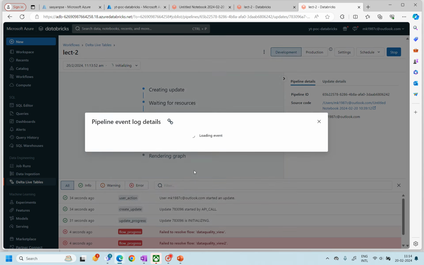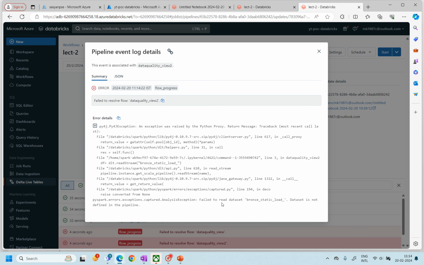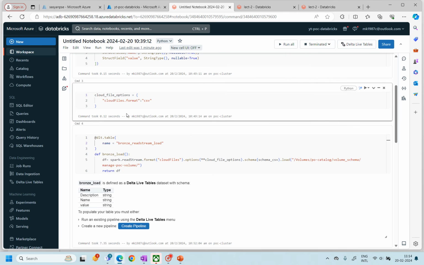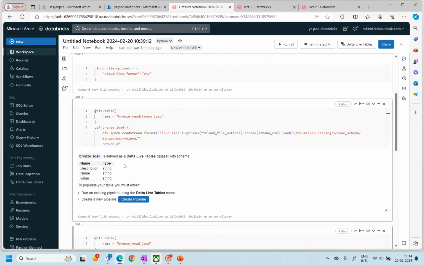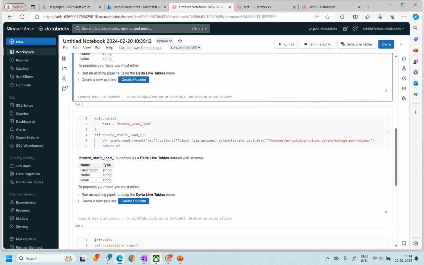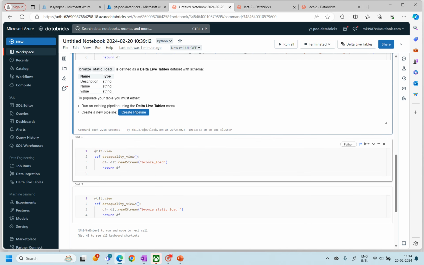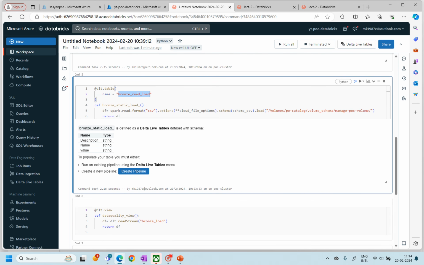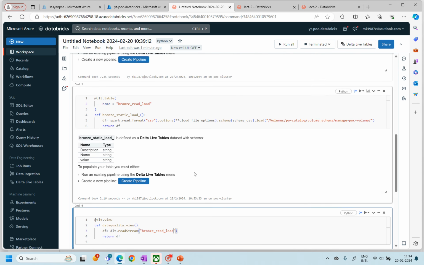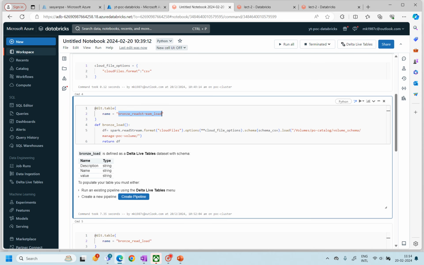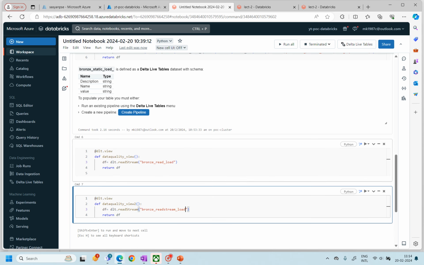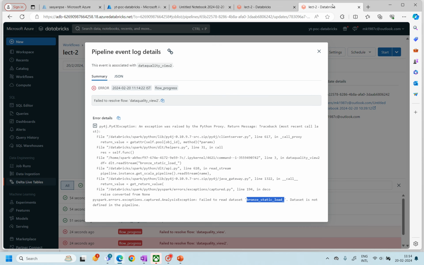Okay, something happened. Failed to read data from bronze static load. Oh, okay, my bad. See, what I did was I changed the table names, bronze read load, bronze read stream load. I created these two tables, and here I'm trying to read from different tables which are not available. That's where the issue came. So I'll just quickly change the name as well. My bad, sorry. Okay, let's run this now.